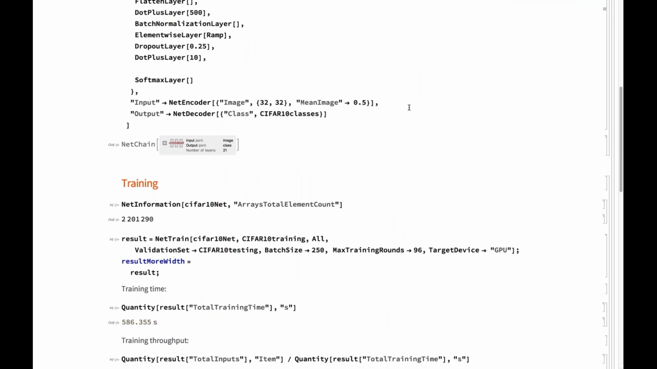Next we can, let me see how I'm doing in time. A little running late here.